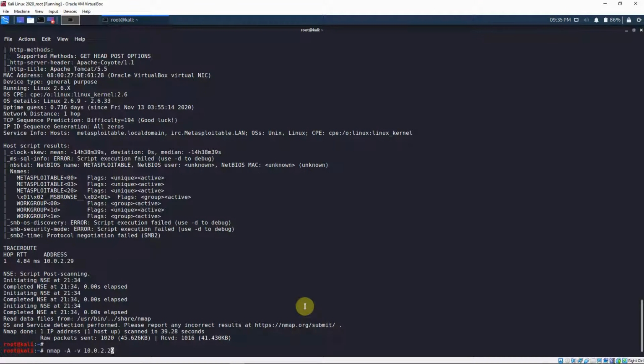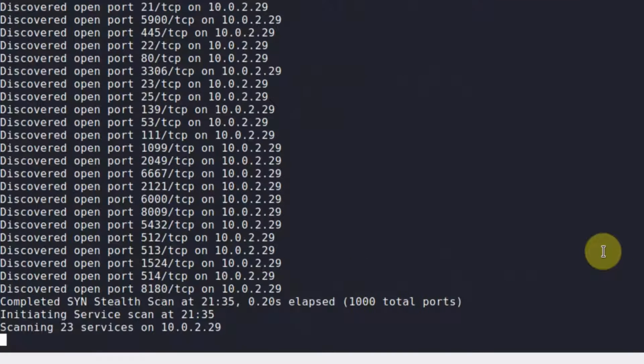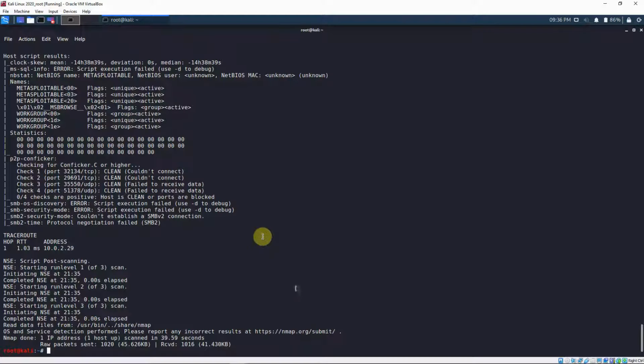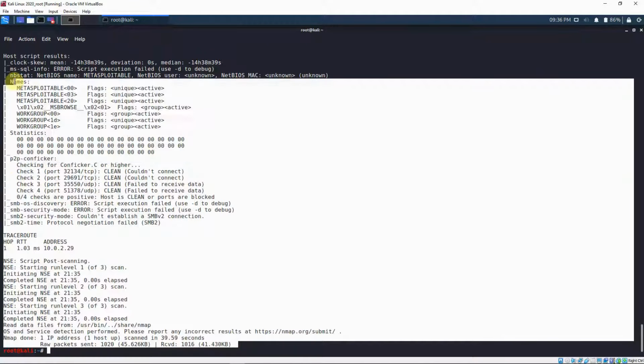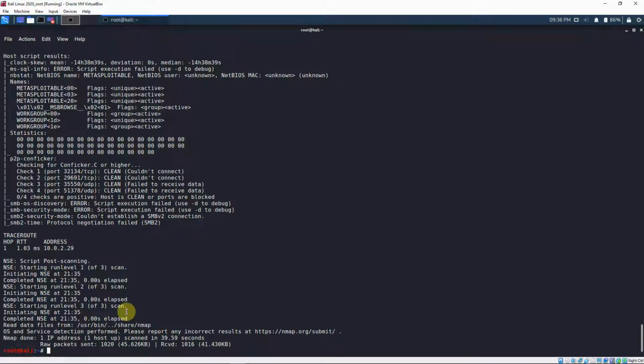So if I call back the command and then I do -vv, it's going to show us even more of what it's doing all the way to completion of running this command. Okay, so that's the work of the -v tag. All right, so now let's introduce the timing or the speed.